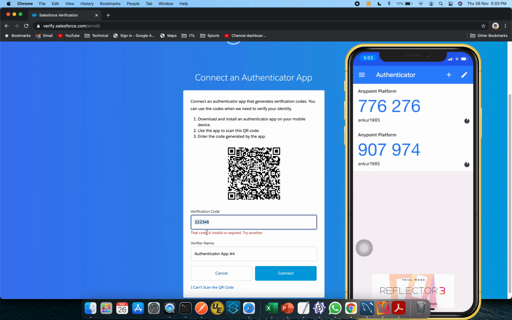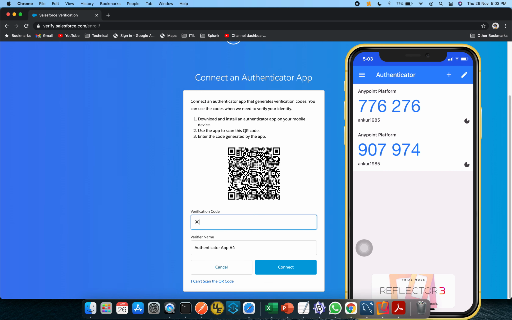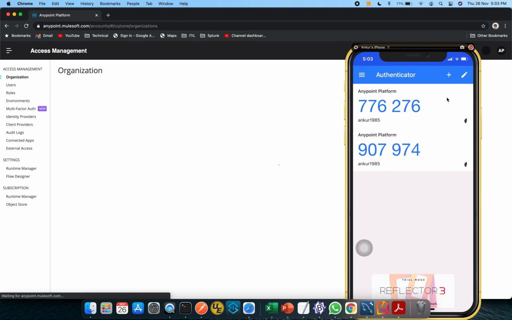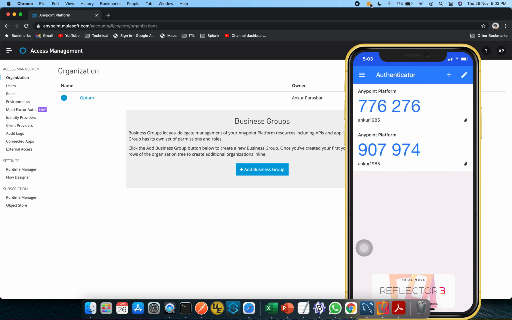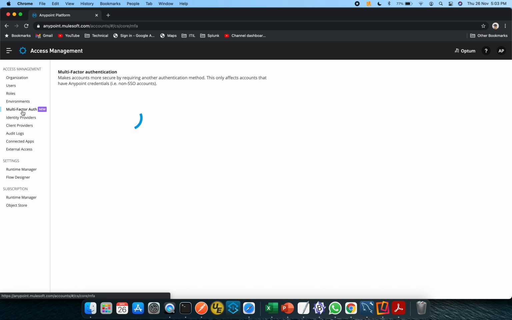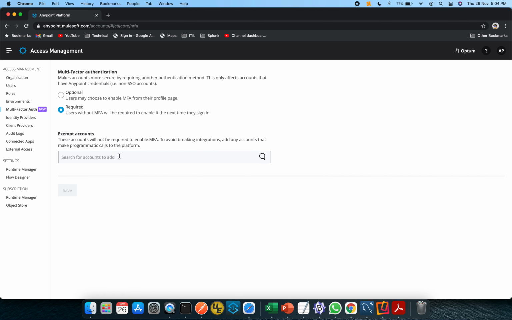I will go with the below one because it seems the latest entry which is added goes to the bottom of this screen. So it is being added now, and I am able to log into my platform. So in this way, for a larger number of people, you can enable multi-factor authentication. And if you want to exempt particular accounts, you can locate them under the exempted accounts. Basically, admins and CI/CD based usernames and user profiles should be added under the exempted accounts.